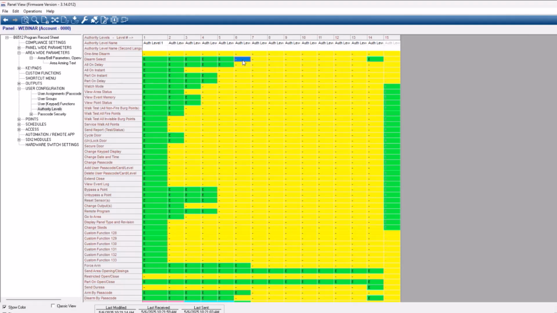In this case, they could arm an area, couldn't disarm it. And they could also have an access credential, but other than that, just be able to arm an area, couldn't disarm it. Levels 7 through 13 are blank authority levels. You could create, customize however you want to, if you needed to. Level 14 is the one that's set up for a duress user.